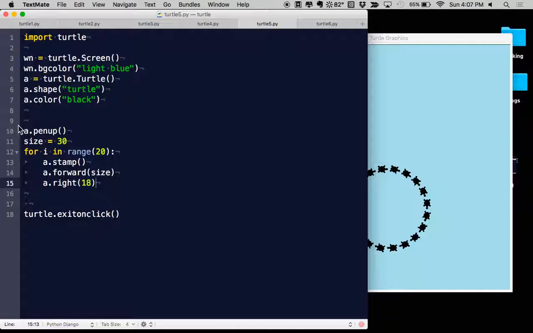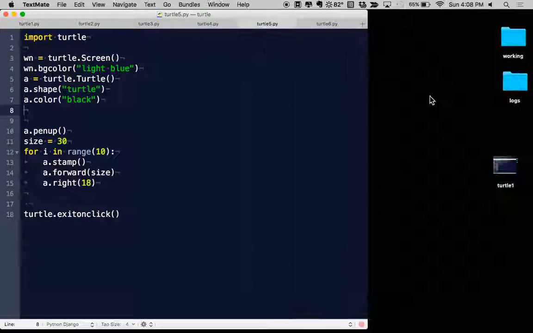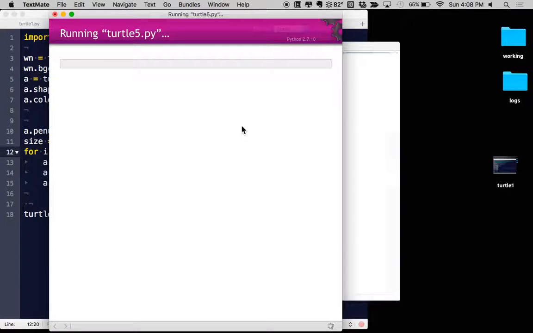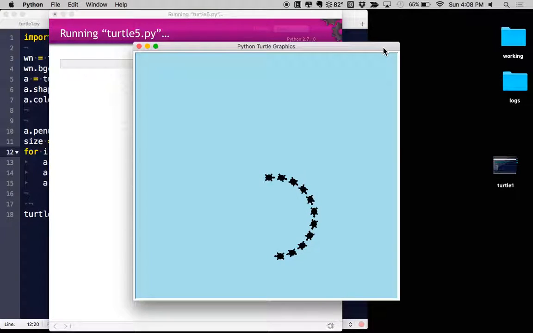So, for example, if I change this to 10, can you guess what the output will look like? Half the circle, correct. It will only be half the circle. It won't be as cool.